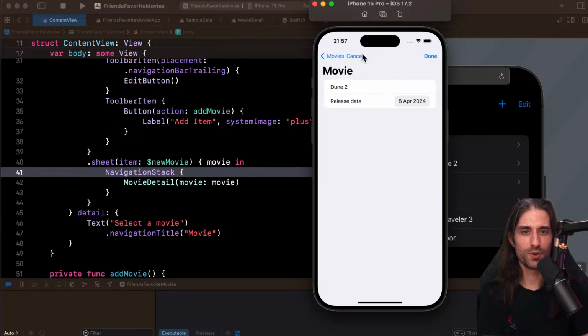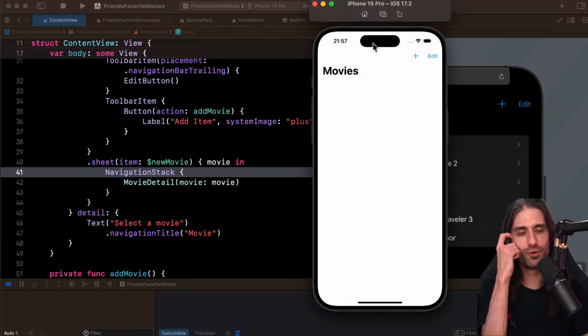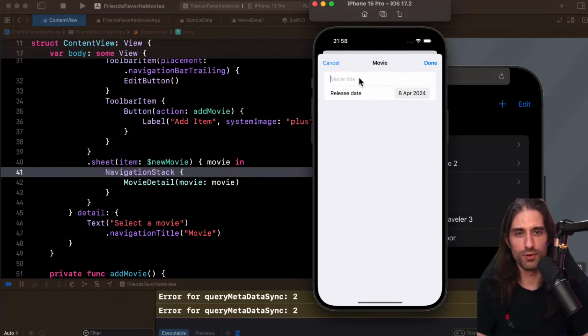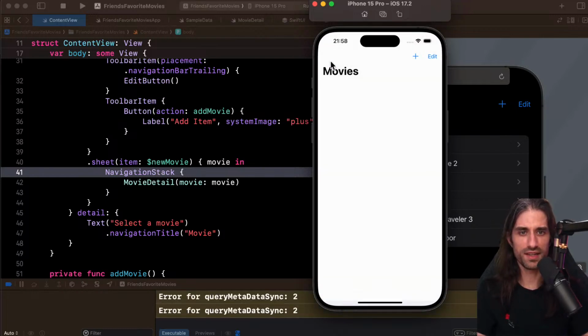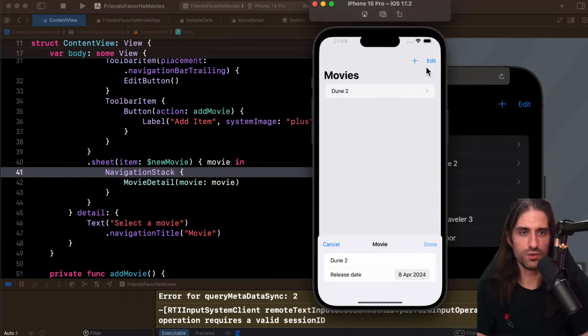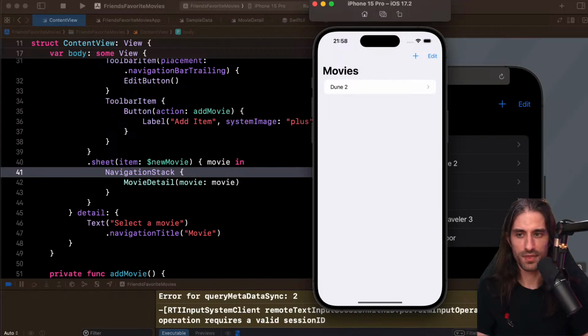properly. What's weird is that if I click cancel here, I remove the movie, which is not what you would expect. We're going to need to deal with it so that cancel and done are only displayed when showing modally. But now you can see if I cancel, the movie has been removed, and I can call it, so once again, Dune 2 and done. Okay, so it seems to work as expected. Just here, when it's not in the sheet, we should hide the toolbar.